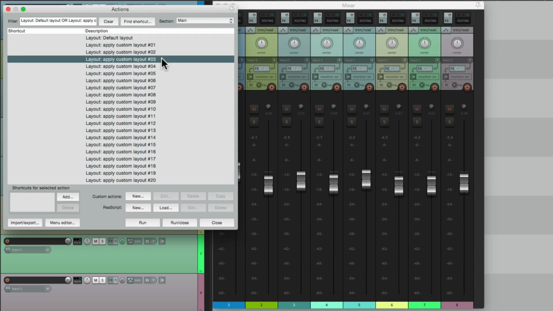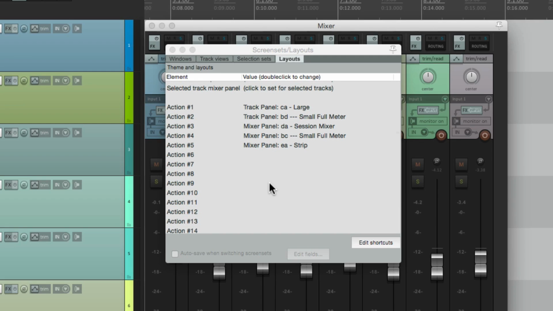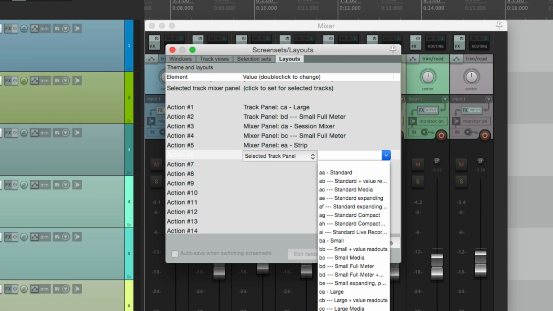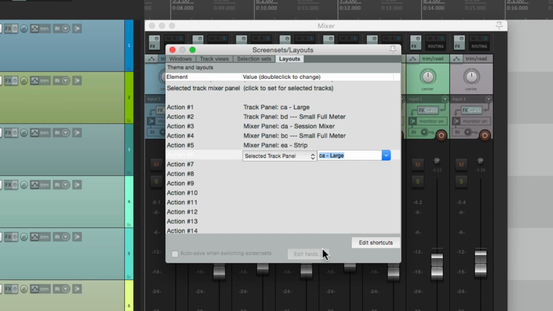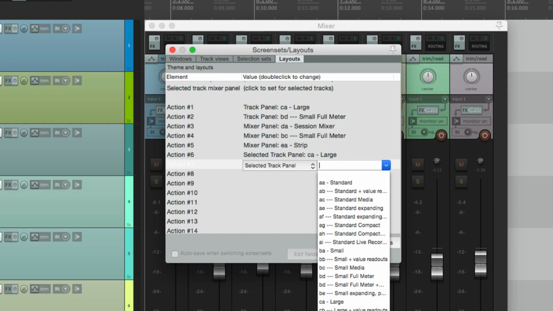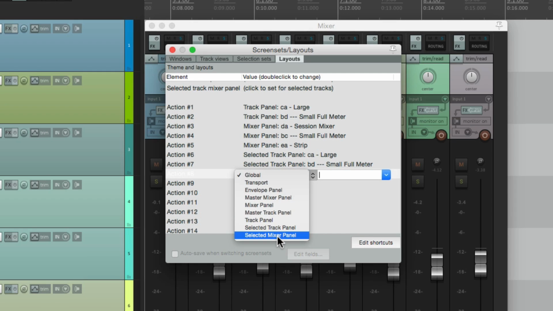But we could set these up to be toolbar buttons. But before we do that, let's add one other option. If we go down here to 6 through 10, we can use the same favorites that I chose up here, but just for selected tracks. For 6, we'll do the same thing, but we'll go to selected track panel and still make it large right here. And for the next one, selected track panel, we'll make the meter. Now let's do the mixer ones for selected mixer tracks.